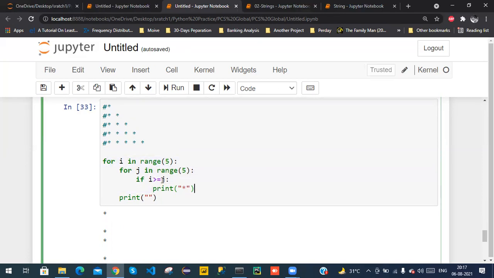Now i equal to 0 and j equal to 0, it will print 1 star and break the loop, because in the next iteration j will be 1. Then i equal to 0 and j equal to 1 is not true, so it breaks the loop and goes to the first loop. Then now i equal to 1.